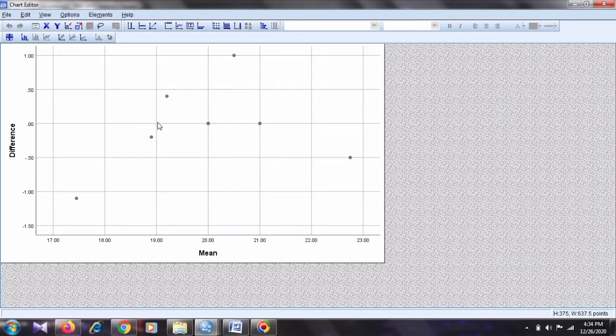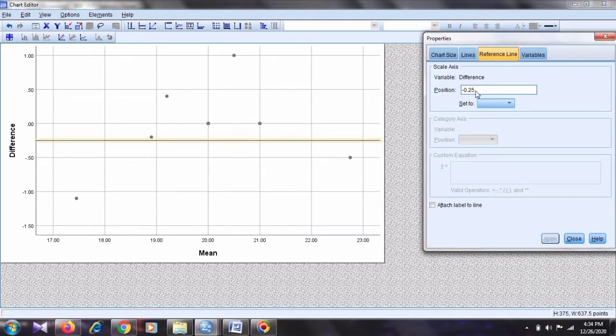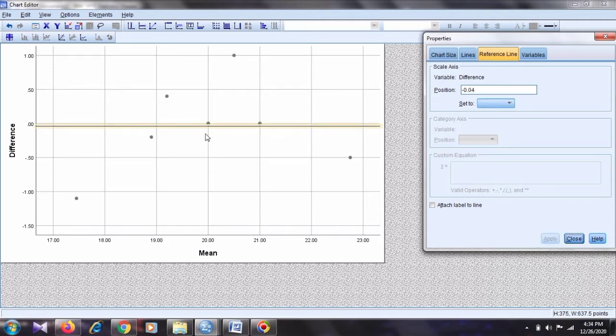In order to make a line, you have an option here: add a reference line to the y-axis. On clicking that, you can take the position. So here it is, 0.04. Okay, I'm going for 0.04. So on 0.04 the line is made.